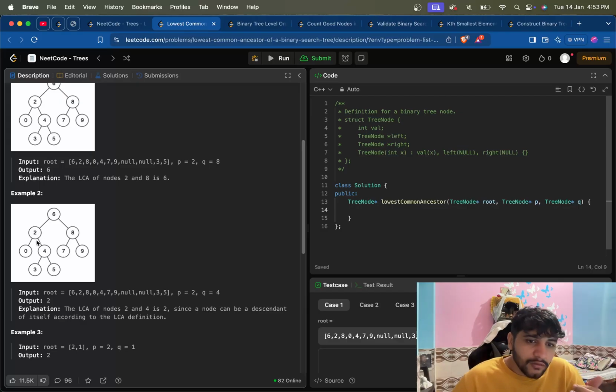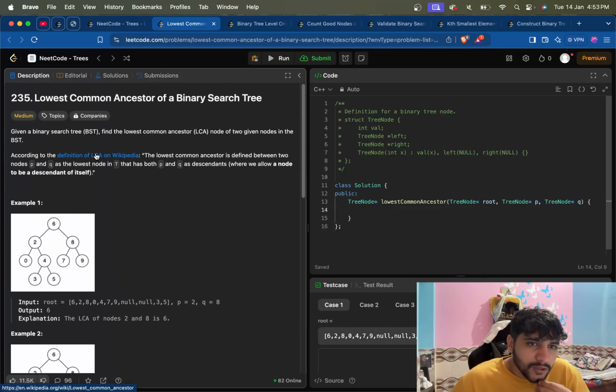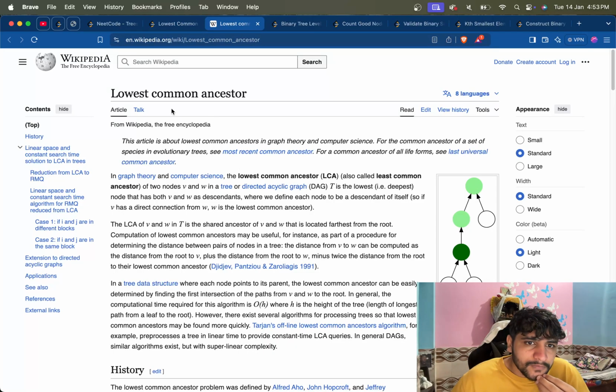The lowest common ancestor of nodes 2 and 4 is 2, since a node can be a descendant of itself according to the LCA definition. So just look for the LCA definition on Wikipedia. Lowest common ancestor of two nodes V and W in a tree or directed acyclic graph is the lowest node that has both V and W as descendants, where we define each node to be a descendant of itself.